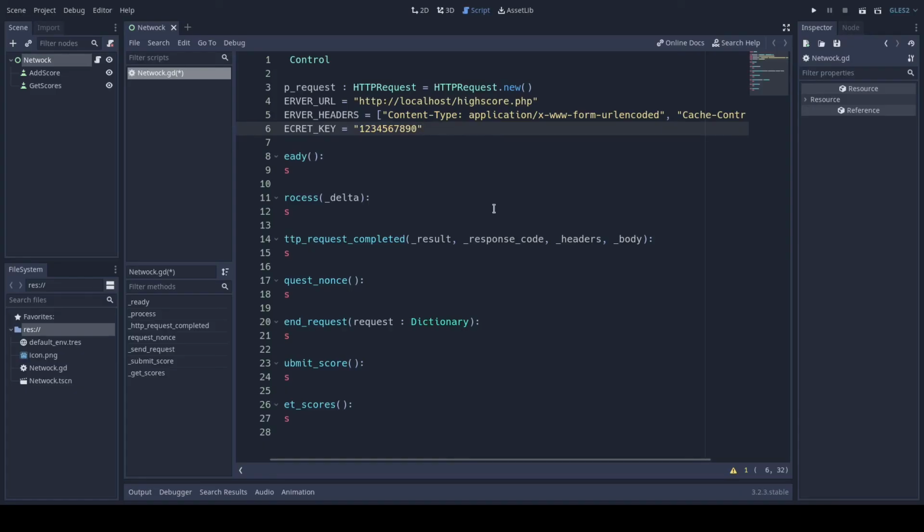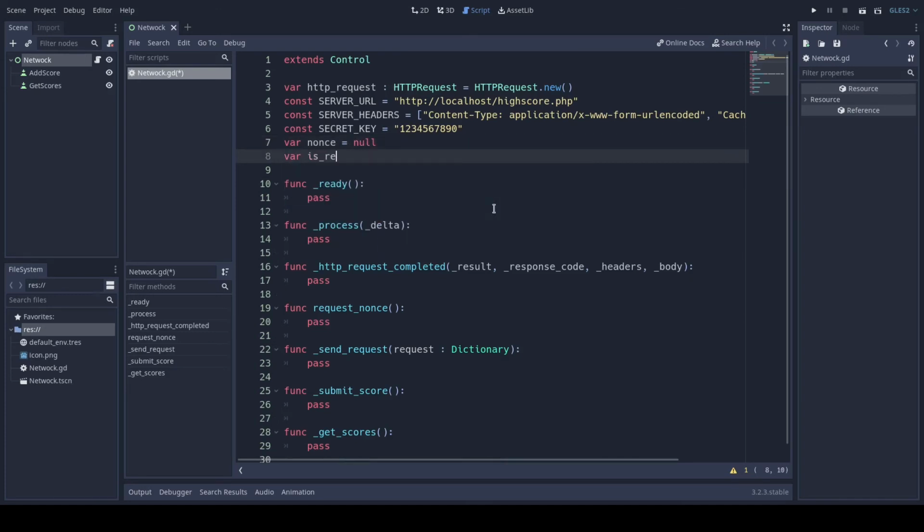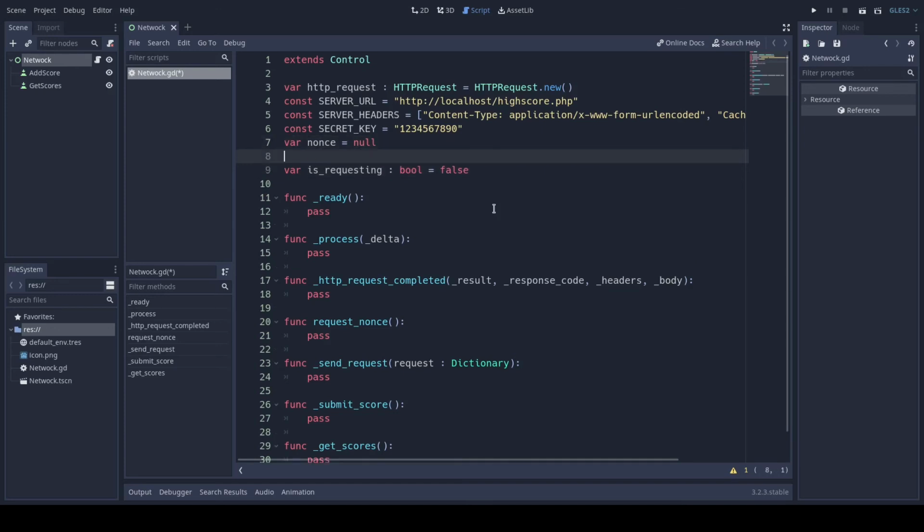We'll need the variable nonce, which will contain the last unused nonce sent to us by the server. We will need request queue, which will contain all the requests we want to send to the server in the form of dictionaries. And lastly, we'll have the Boolean variable isRequesting, which will specify whether or not we are waiting for the server to respond.